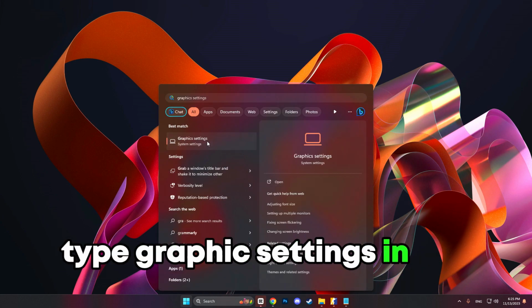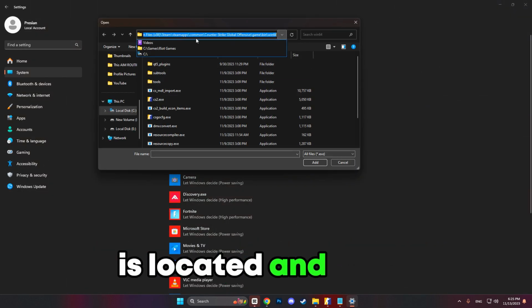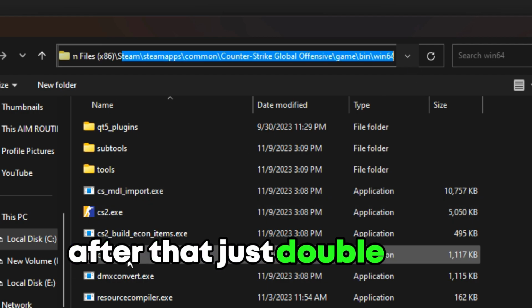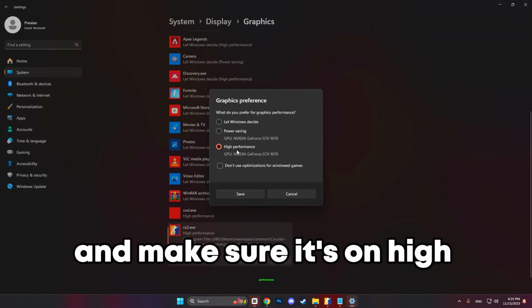Type graphics settings in the Windows search bar and then go to browse. I'm going to show where my game is located and yours might be the same. If it's not, it's probably in the D folder. After that, just double click on CS2.exe, go down and then to options and make sure it's on high performance.